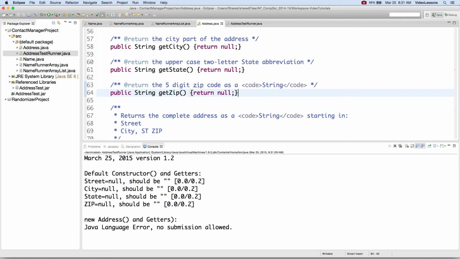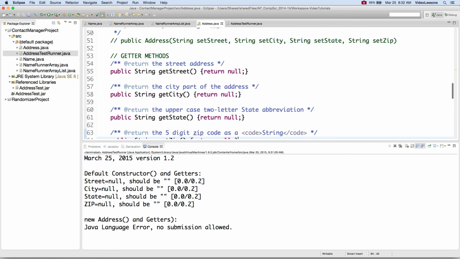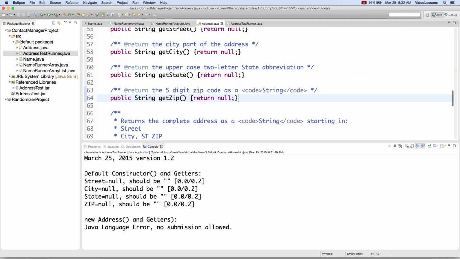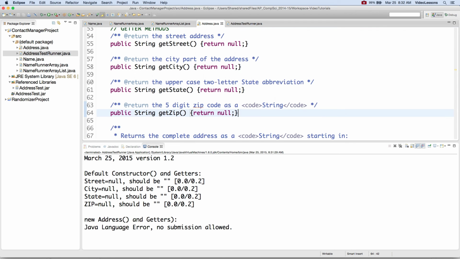Now notice this time it was able to complete the default constructor test. And it did it, but I got 0 points for it because I didn't do it correctly. All of my values are returning null, and they should be returning empty strings. And then when it got to new address, again, trying to perform the same test, it got another Java language error. So you're going to run through each of your tests, make sure that each of your methods exist, and that it returns some kind of value, and you shouldn't see any of these Java language errors.